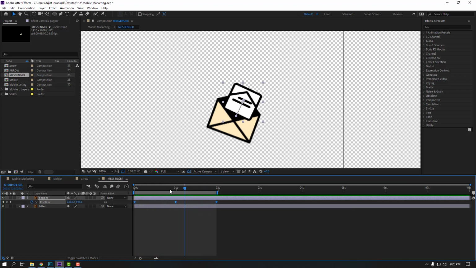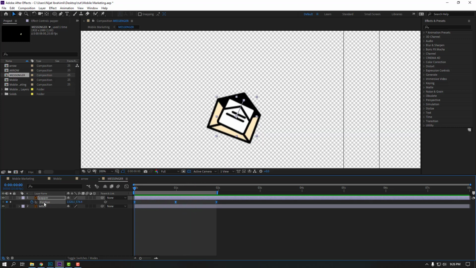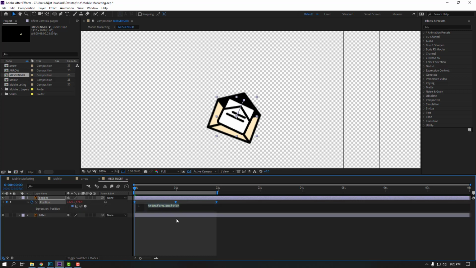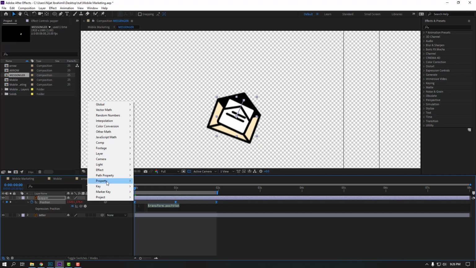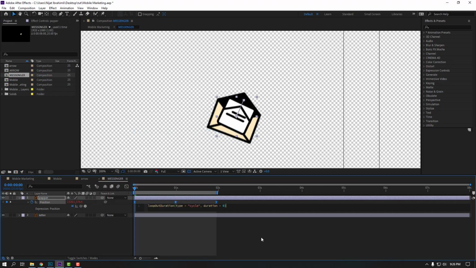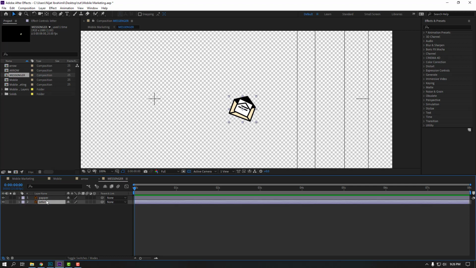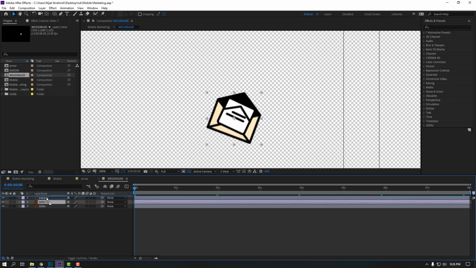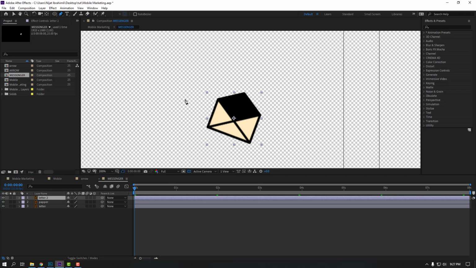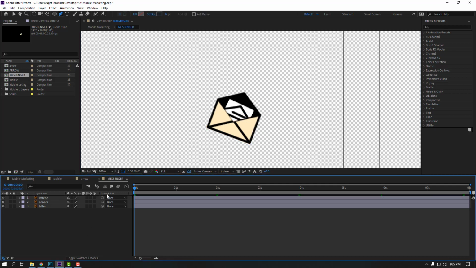Okay, nice. So let's make loop expression, hold Alt and let's click this icon, open expression panel, click play button, property and loop out duration, and click this area for done expression. Okay, select this letter, Control D and move up, go to pen tool and let's draw mask like this. Okay, let's see again, nice.